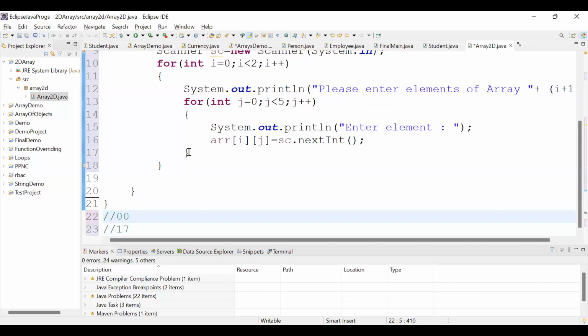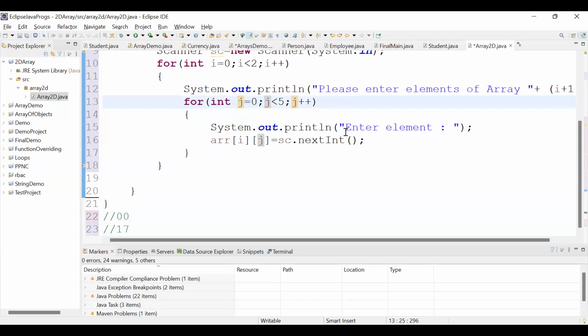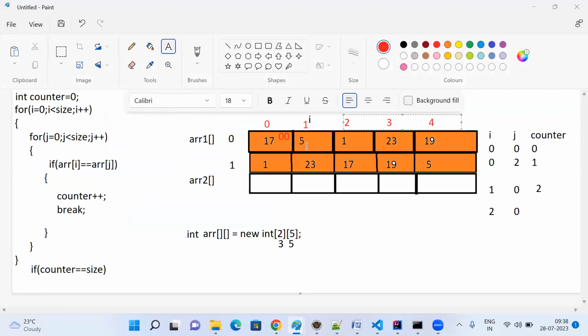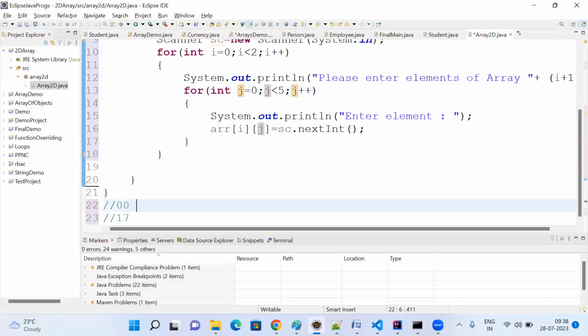Then this loop will increment. What will J become? 1. You will say enter a number. Which number will you enter? 5. So where will 5 go, at which index? 0, 1. So at 0, 1, I will have 5. Then your J will increment, J will become 2, correct?